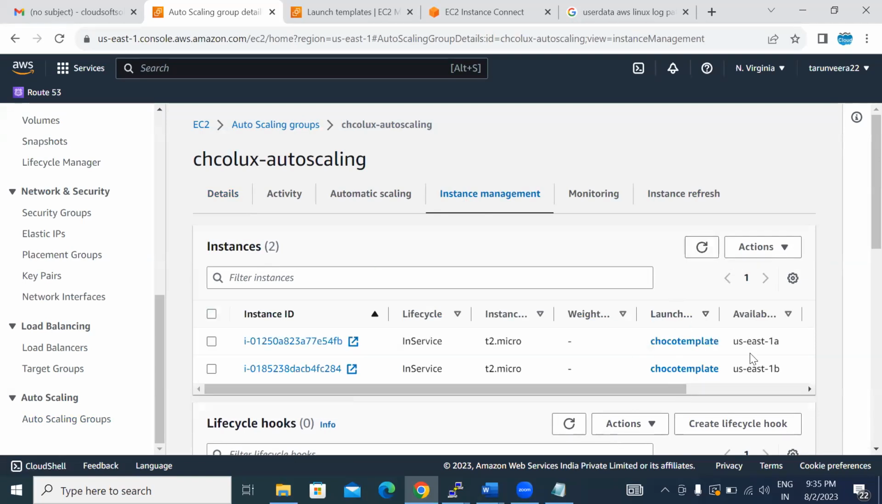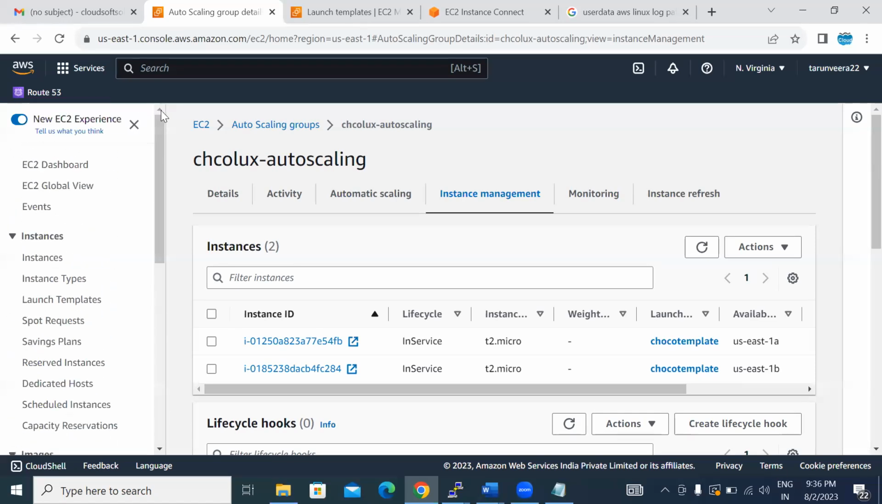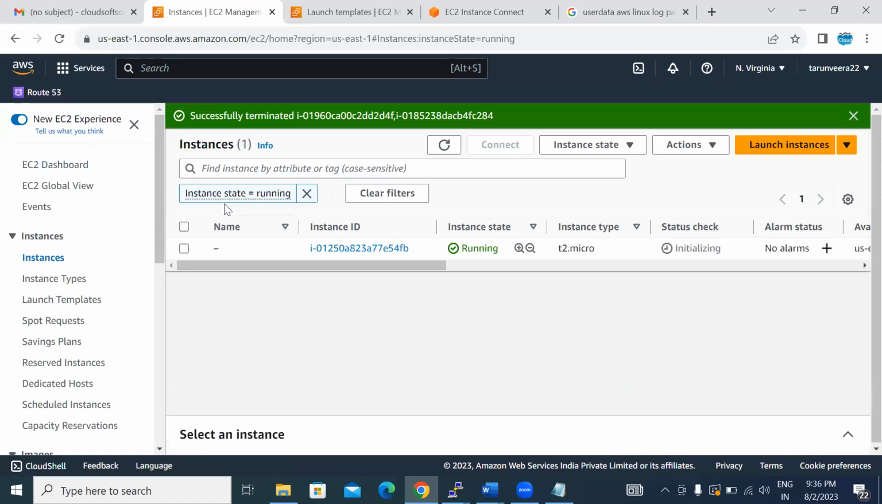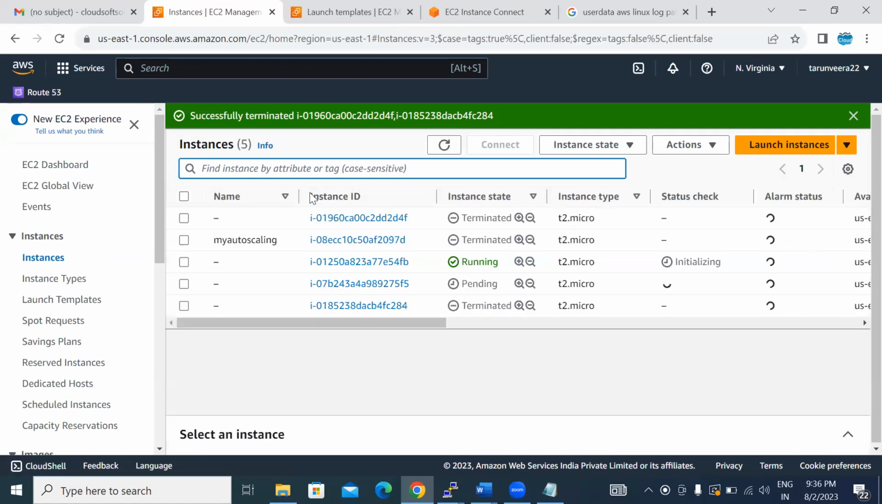Because we need to take in one started in 1A, one started in 1B. What is the advantage of that? Even if one instance goes down in one region, the solution is highly available from another region. That is the main advantage. So here another instance also is started.